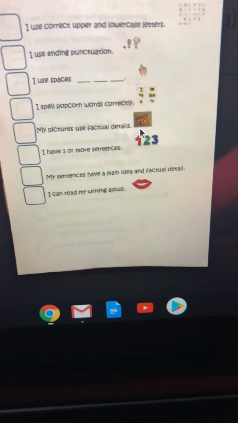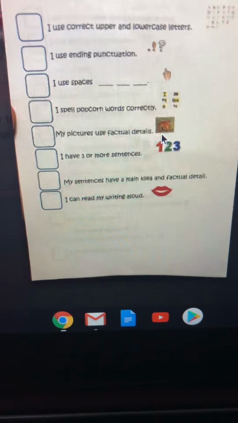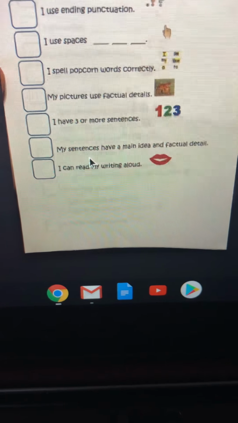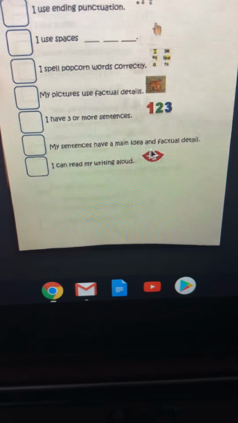I'm going to draw a picture of it eating what it eats, because the picture has to have factual details about what I wrote about. I have 3 or more sentences. My sentences have a main idea and a factual detail.